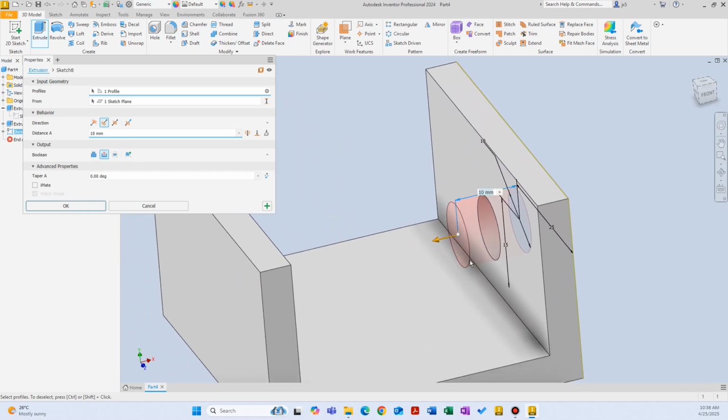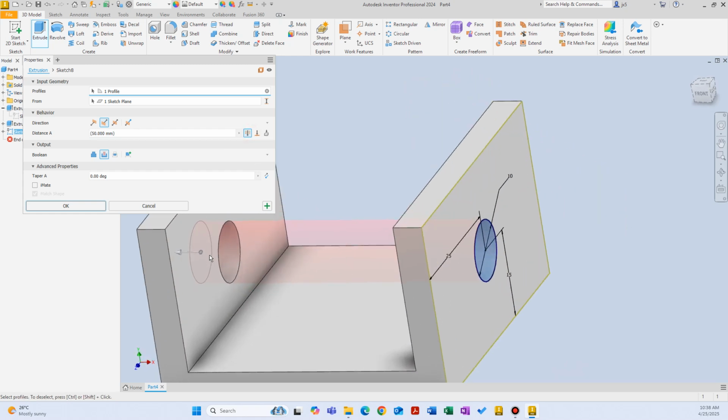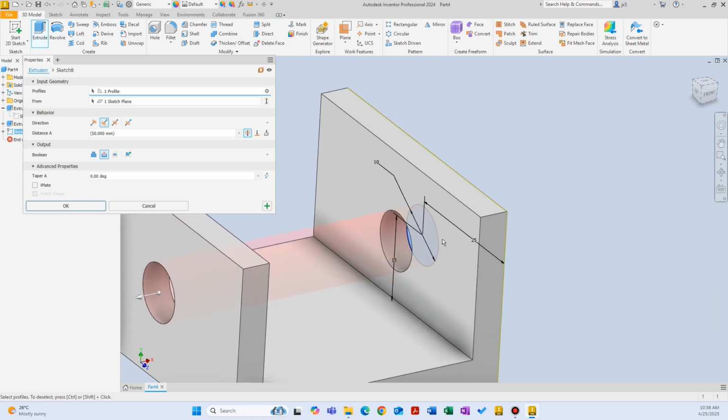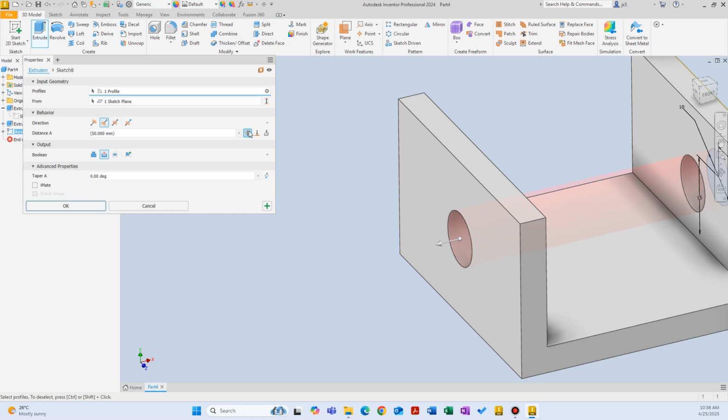Now it is cutting the material for 10 millimeters. Well, maybe in the future I will make this wall thicker, so I don't want a 10 millimeter cut. I want to cut through all. That means that it cuts everything on its path. It didn't only cut this wall, but it also cuts this wall because I selected the through all option.